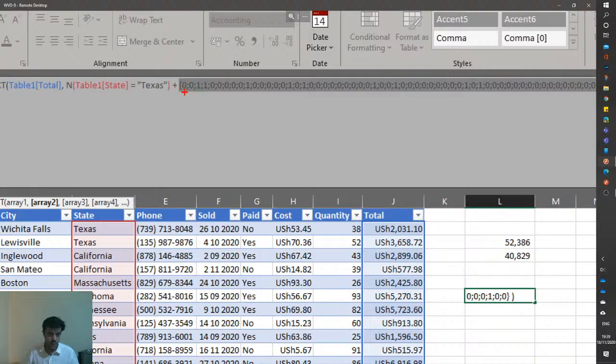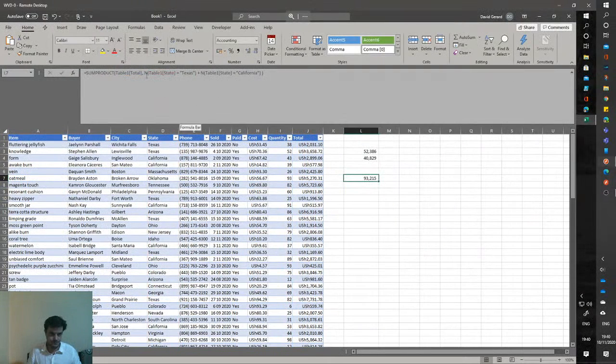Wherever we have 0, but we have Texas as 1, then it will be 1 plus 0 equals 1. And then 1 plus 0 on the other side equals 1. 0 and 0 equals 0, and so on. In that case, it's not possible to have 1 plus 1, because it's either Texas or California, and it cannot be both. So if I escape that, now I select both the results of all states being Texas and all states being California.